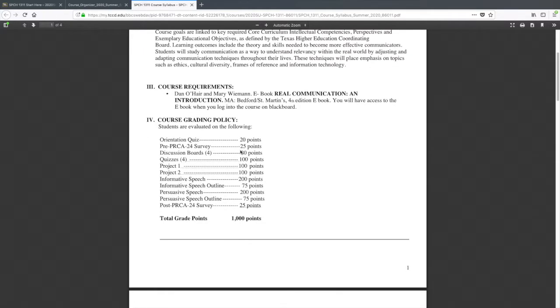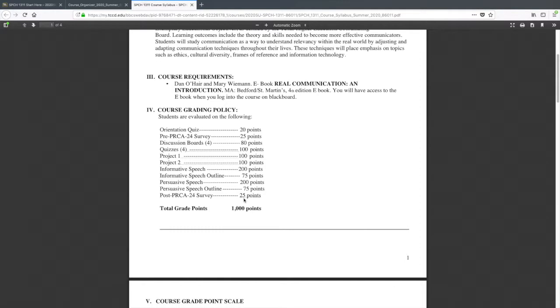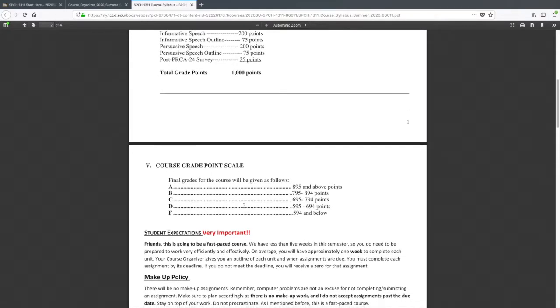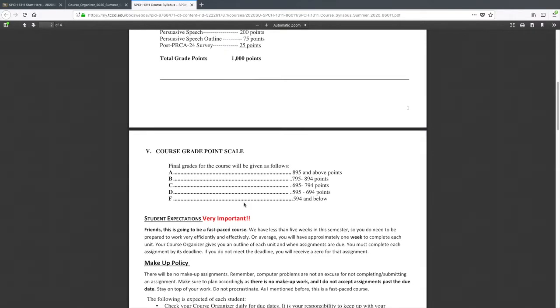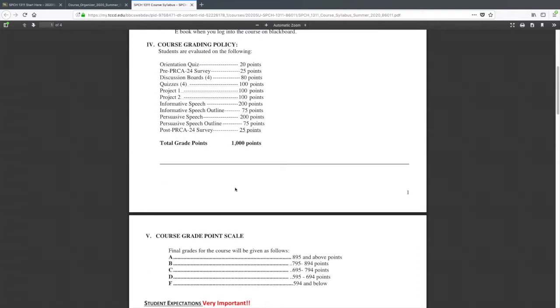These are the assignments that you're going to be doing for this course. Total grade points is 1,000, and this is a grading scale right here. So make sure you read this course syllabus in its entirety, because let me go back here. There is an orientation quiz, and the orientation quiz is based from the course syllabus. So read the course syllabus first so that you can answer those questions on the orientation quiz.